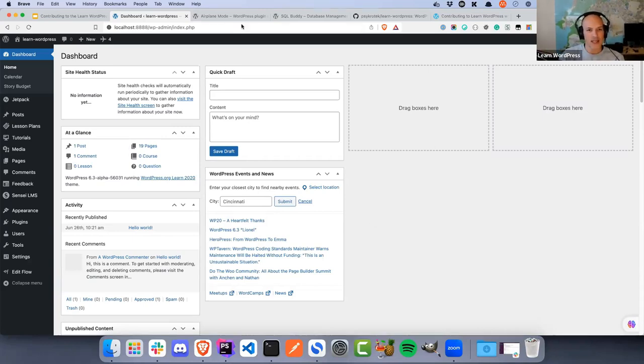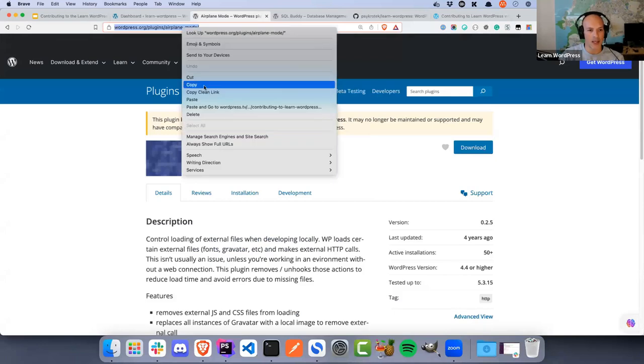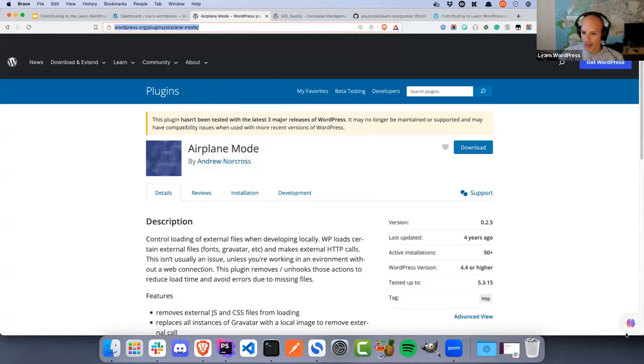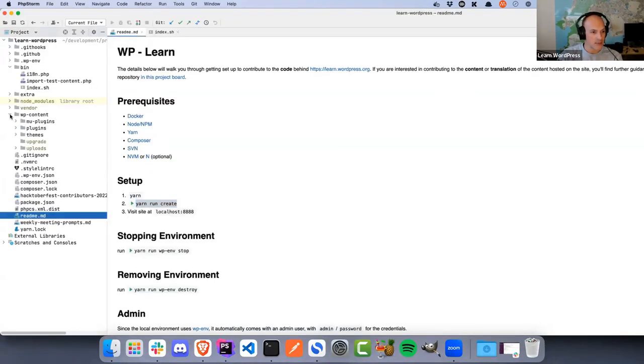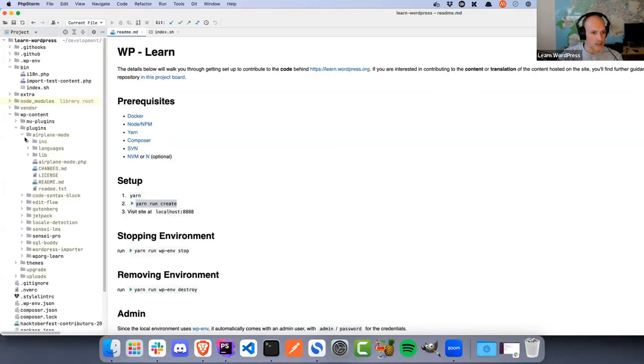But to fix that, I install a plugin called Airplane Mode. Now, Airplane Mode hasn't been updated in 4 years. That doesn't mean you can't use it on your site. It just means that the developer, Andrew Norcross, doesn't tend to test it with newer versions of WordPress. But the code is actually very, very simple. I'm going to dive into the code very quickly with you. If I can get it here, I think I will be able to. Yes, I should be able to. There we go.